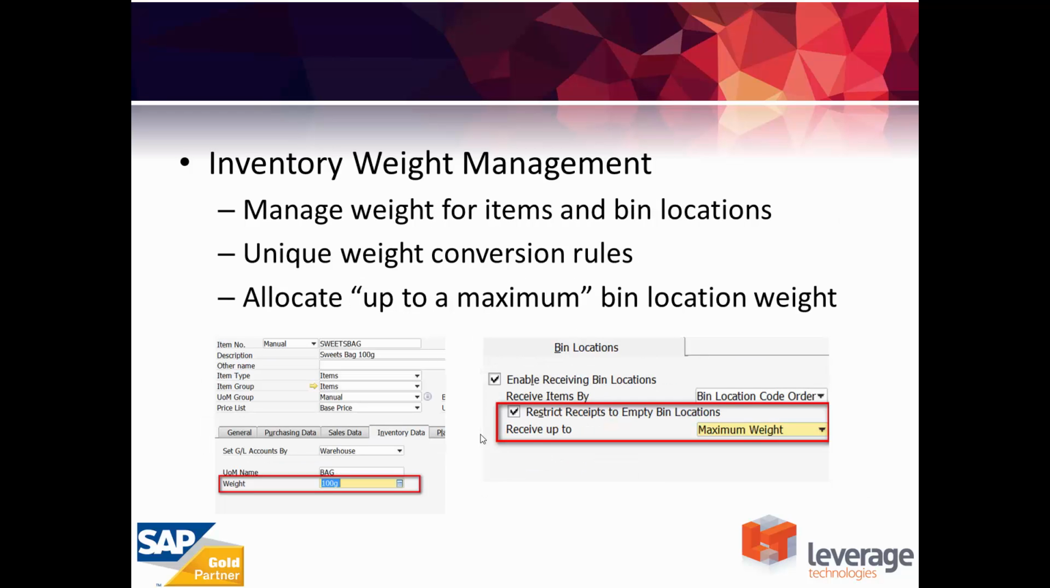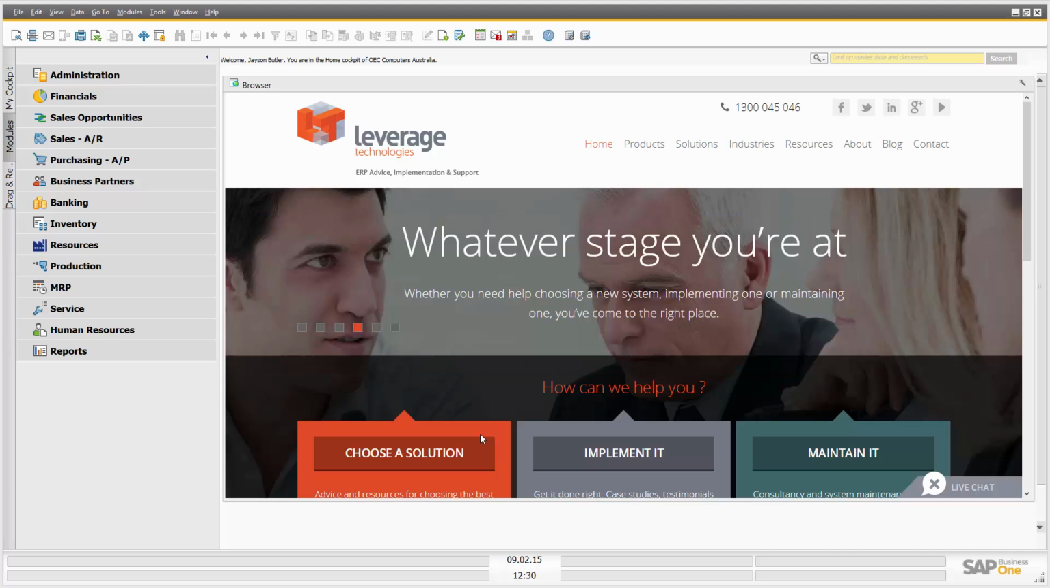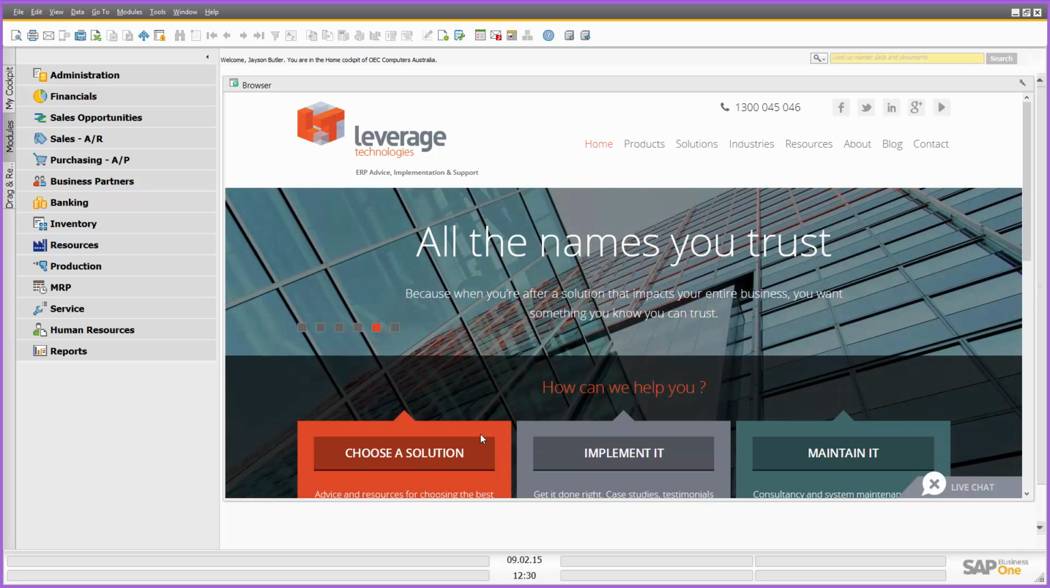Inventory weight management, I've got quite a few enhancements here. Some of them are around conversion rules and units of measure, but I can also do things now if I've got bin locations in SAP Business One, which, as you may remember, came in version 9. I can now allocate bin location weights. So for example, in that instance there, the situation might be that a bin location which is on racking can only take a certain weight of items.